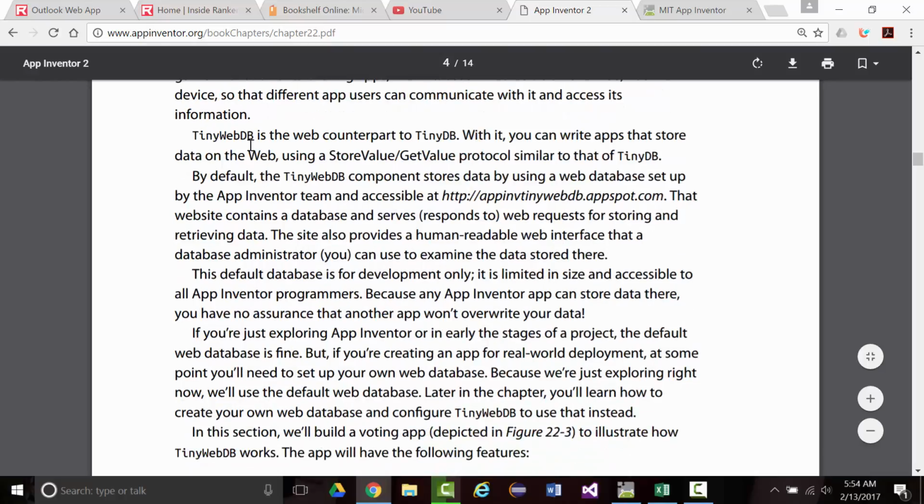So TinyWebDB is the web counterpart to TinyDB. With it, you write apps that store data on the web. You still use the store value, get value type of protocol. By default, the TinyWebDB stores data by using a web database that's set up out here.